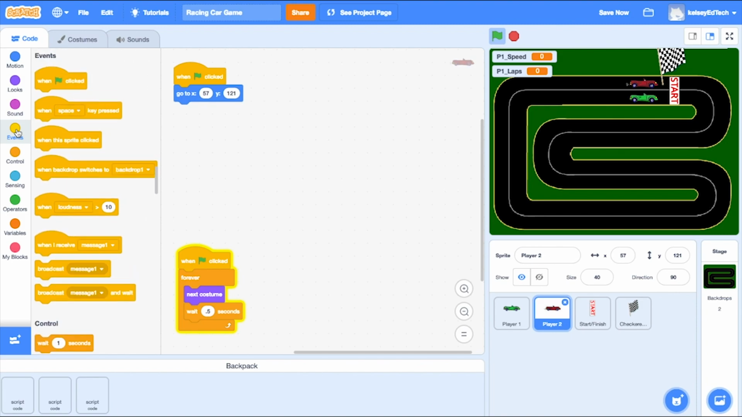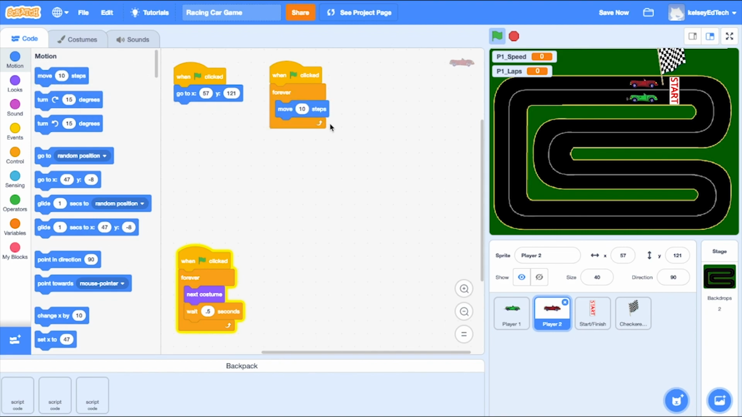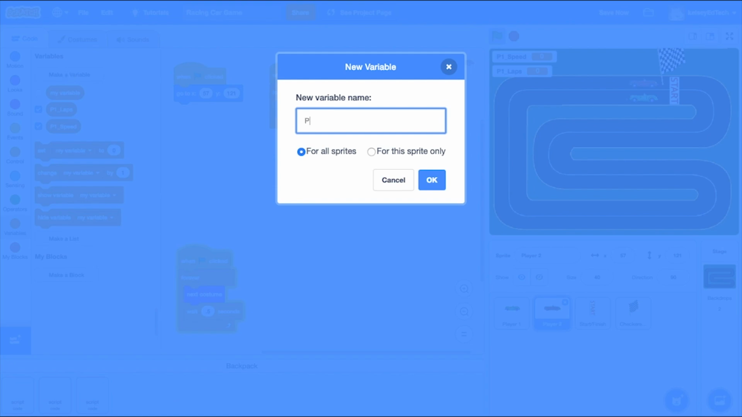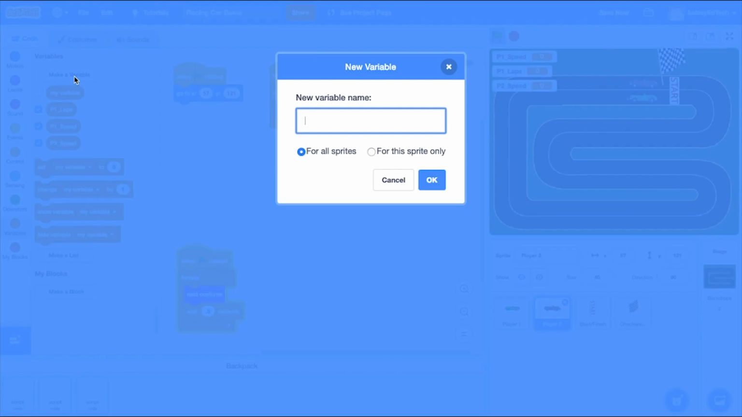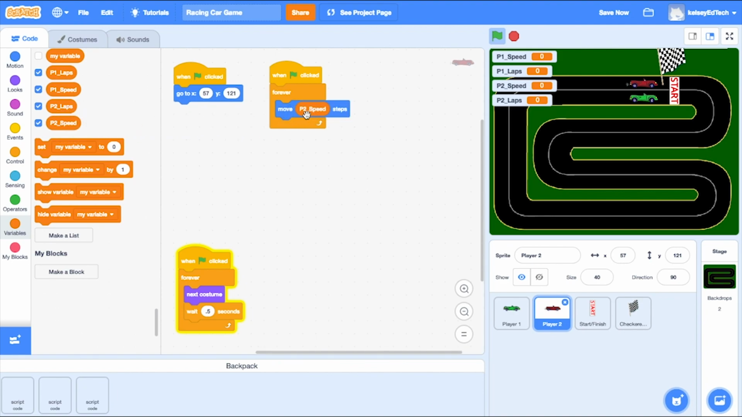Well, first of all, when clicked, we would like to forever be moving by the speed of player 2. And remember, we only have player 1 right now, so we have to make another variable called player 2 speed. While I'm here, I'm also going to make a player 2 lap, because if player 1 has a lap, then player 2 needs laps. So there we go. Now he's going to forever be moving by player 2 speed.